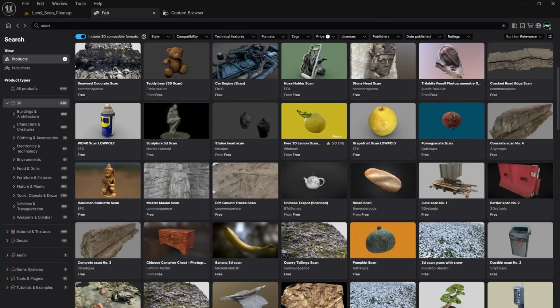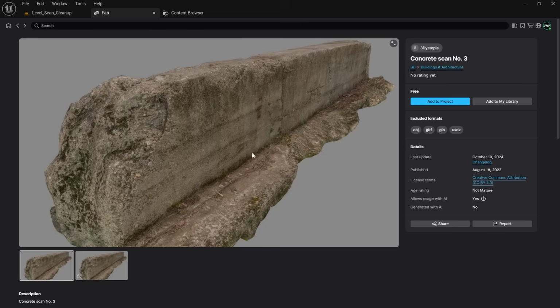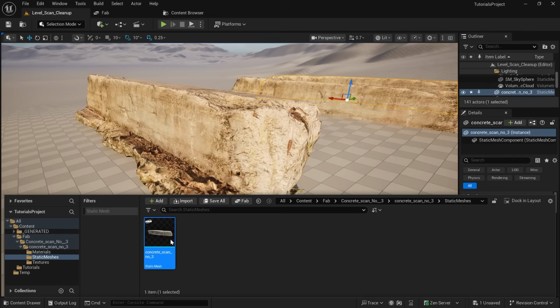When you go to FAB, you will see that you have a lot of assets that you get for free. Some of them you can use right away, and some of them will come with areas such as this one that you don't really want, like the ground, because maybe you're putting it in your terrain and you already have something. So what you really want to do is to use the modeling tools inside Unreal to clean this up. I already added this to my project, so just click add to project and you will have a folder here where you have the scan, the materials, the textures, everything.